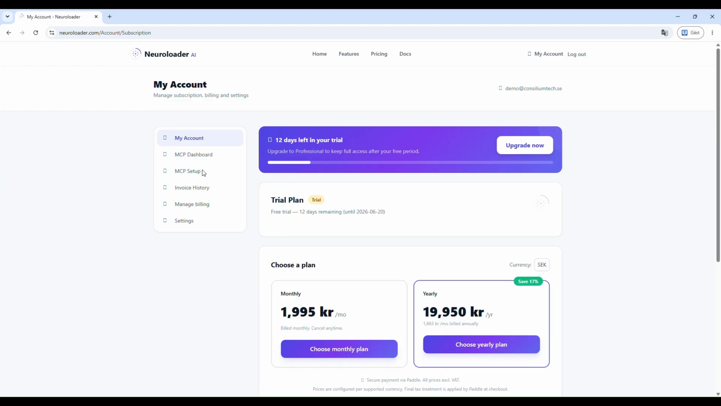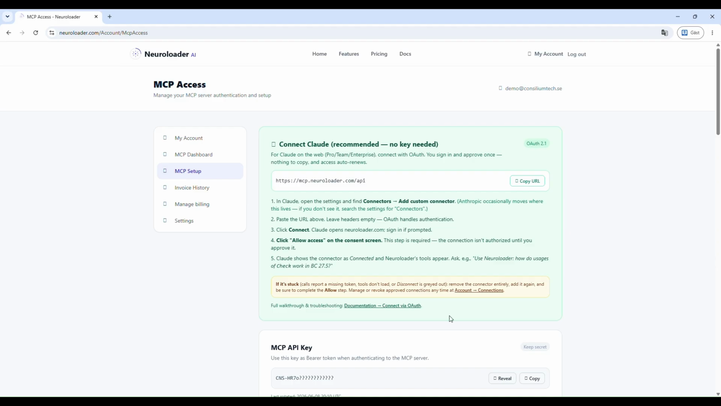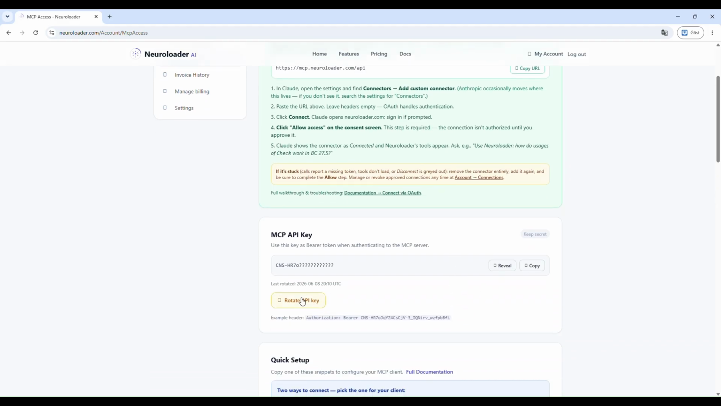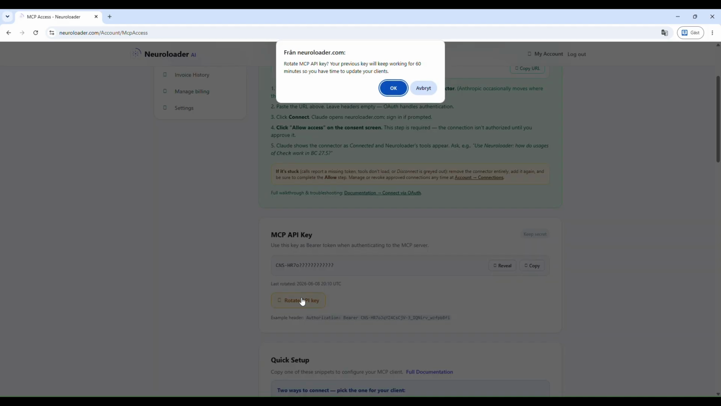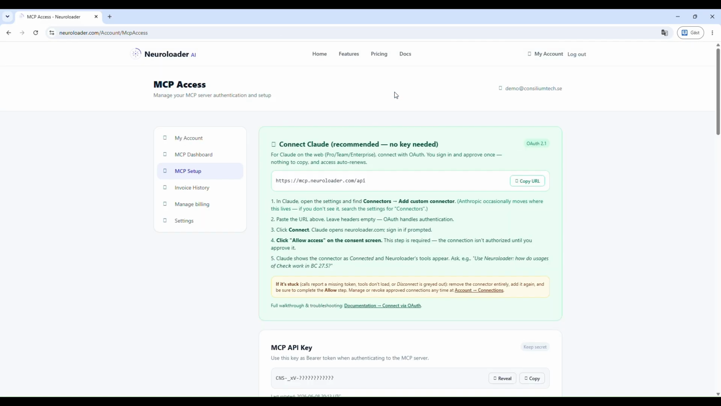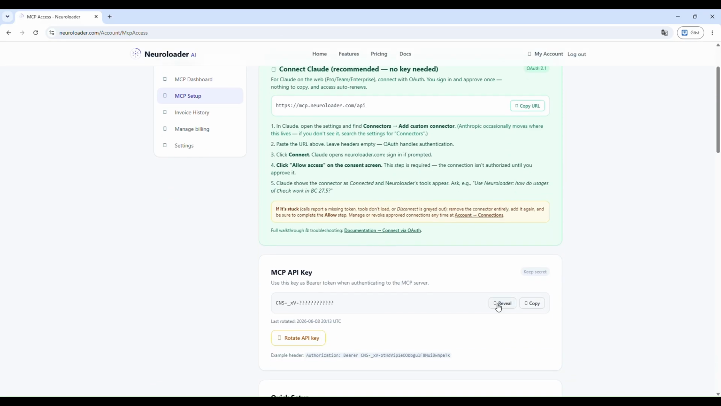In order to generate a new MCP API key, go to MCP Setup. Scroll down to the MCP API Key section and click on Rotate API Key. Click on Copy to copy the newly generated API key to the clipboard.